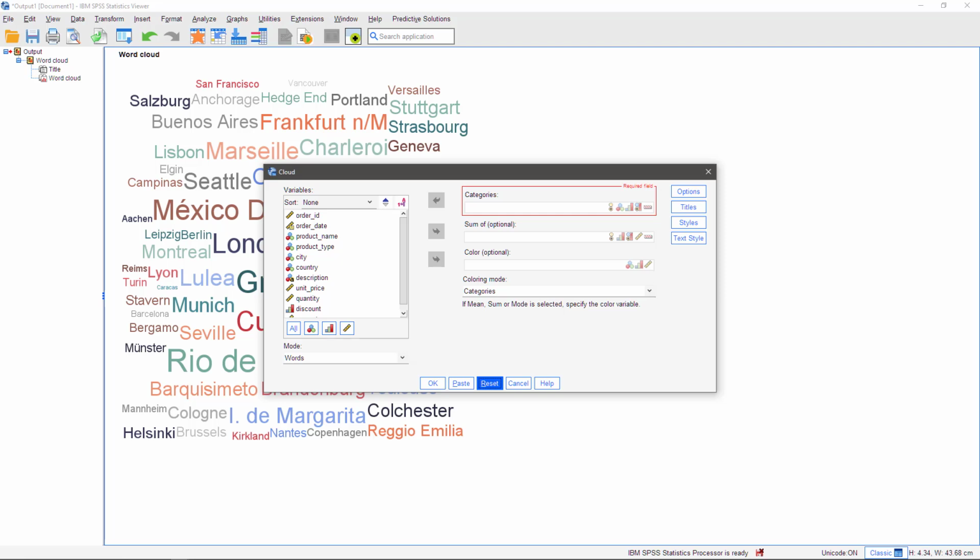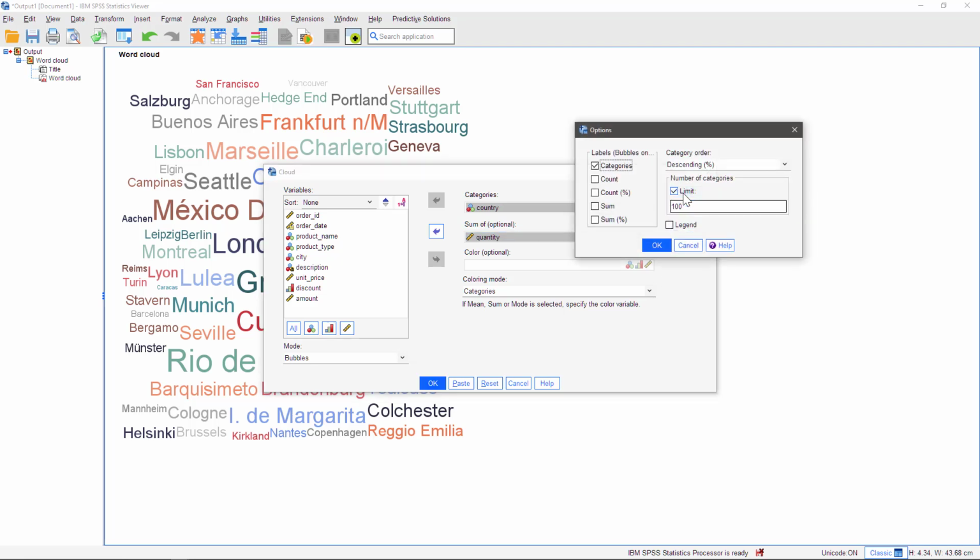Let's prepare the second type of visualization. We will present the sum of sold products in individual countries. From the list on the left, select the bubble mode. Transfer the variable country to the categories field and the variable quantity to the sum field. Then click the Options button. In this window, we can choose settings for displaying labels, legend, and the order of categories.